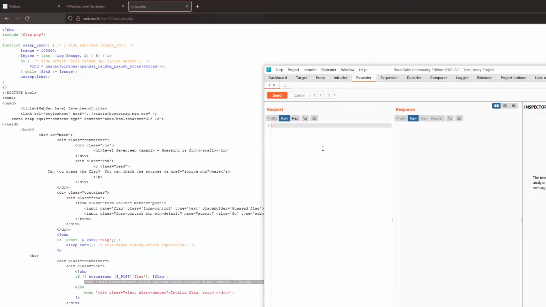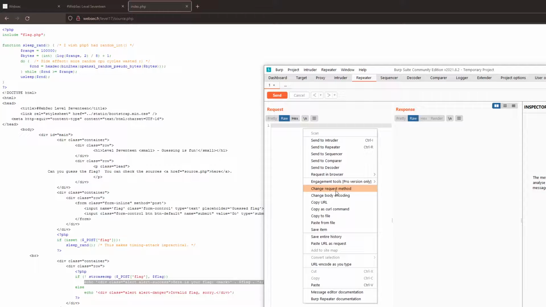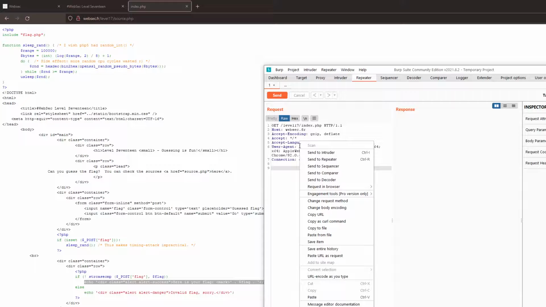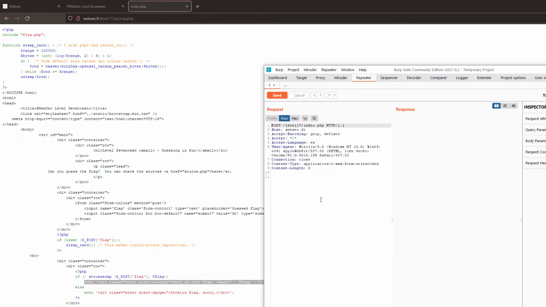Okay, I already have the URL copied for this. Before you paste it, obviously you want to copy it, and then when you are pasting it, you want to paste, where is it at? Paste URL as request. And you can see it's automatically a GET request, so we want to change it to a POST request. And in order to do that, we can just change the request method.